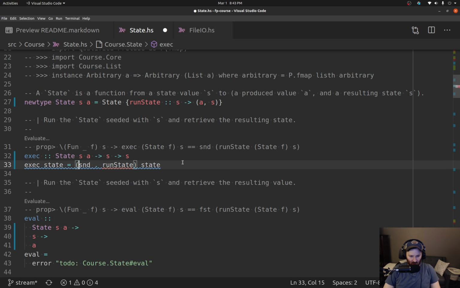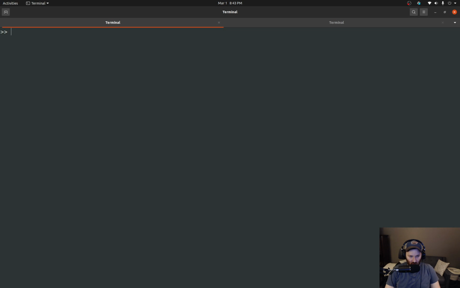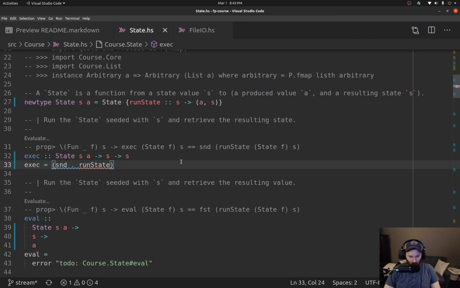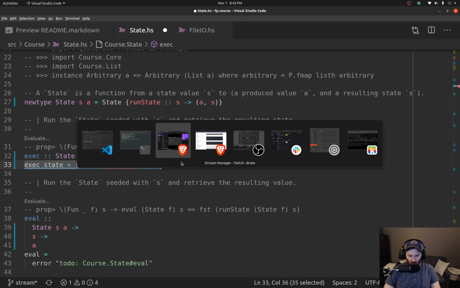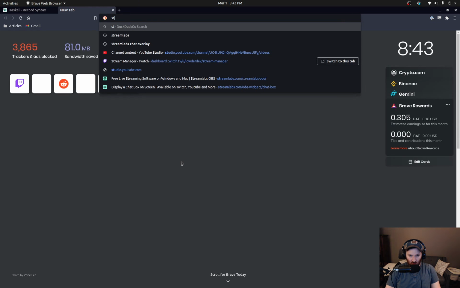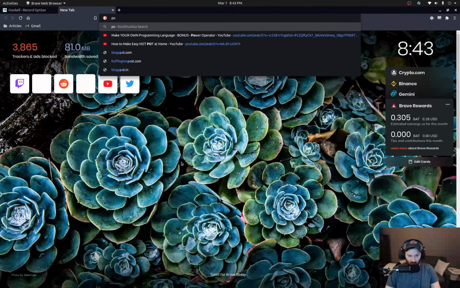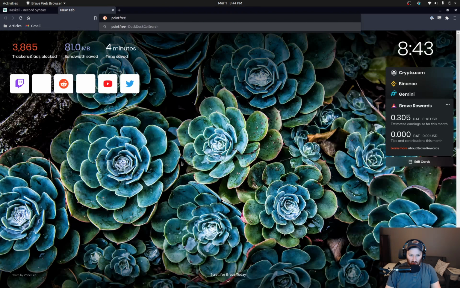Okay, so I guess what I'm wondering is, can I do eta reduction here? I don't think so. I think in order to do eta reduction, I would have to compose. You know, it will tell me state IO. I mean, point free IO.